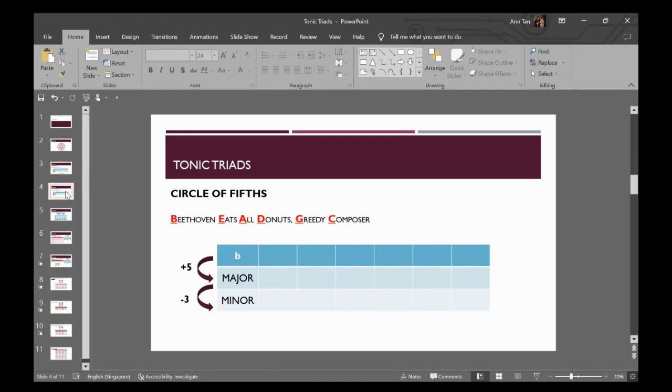For the flat table, the sentence we can remember is: Beethoven eats all donuts, greedy composer. So the flats are B flat, E flat, A flat, D flat, G flat, and C flat.